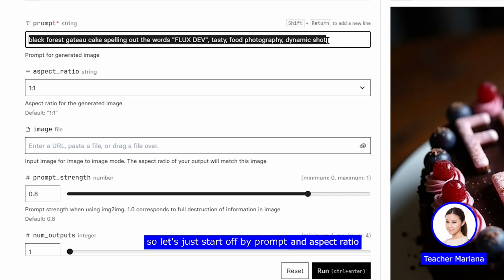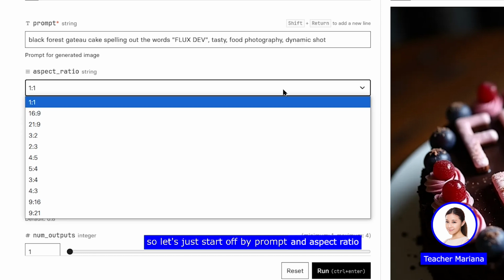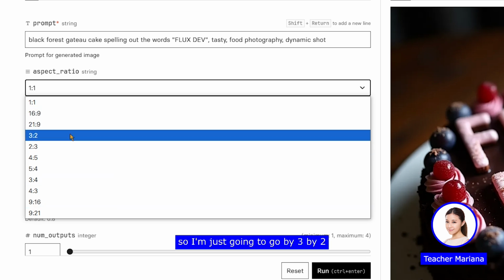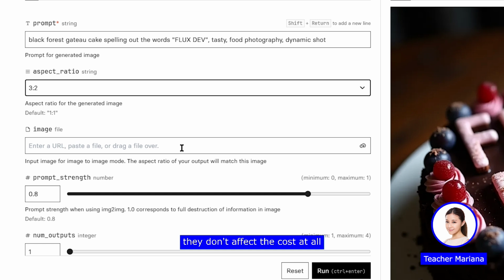So let's just start off with the prompt and aspect ratio. The aspect ratio is what shape you want your image. So 1:1 is a square, 16:9 is like widescreen, etc. I'm just going to go with 3:2. They don't affect the cost at all. The aspect ratio doesn't matter which one you choose, it's still going to be the same cost.